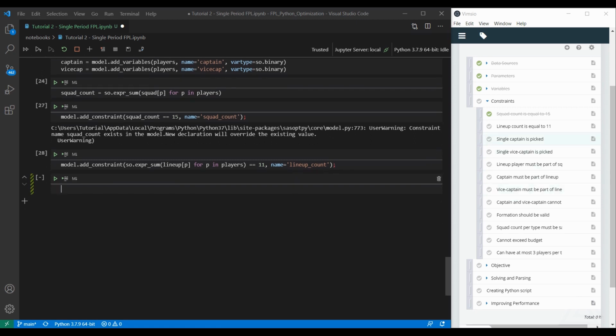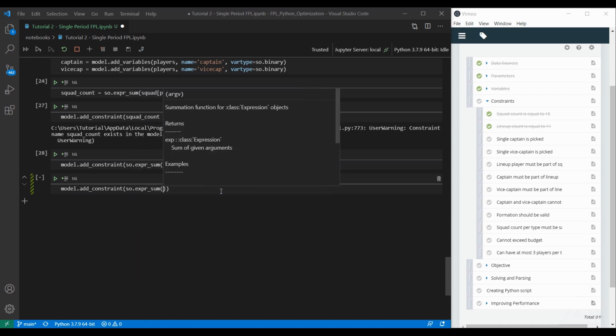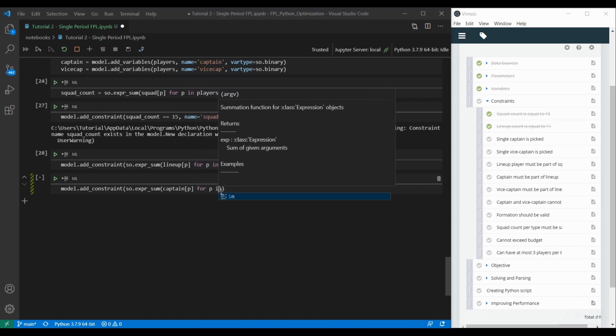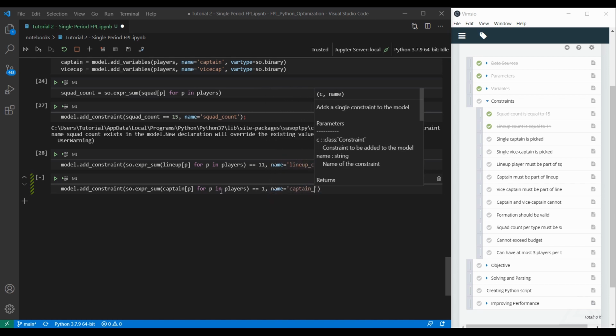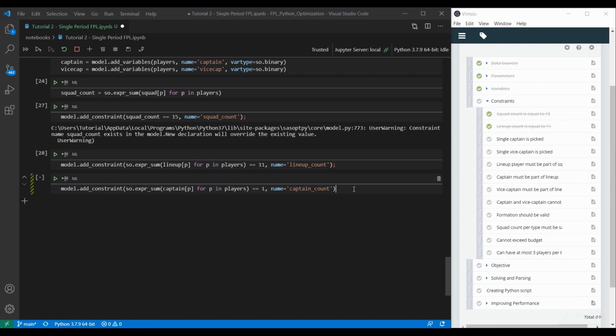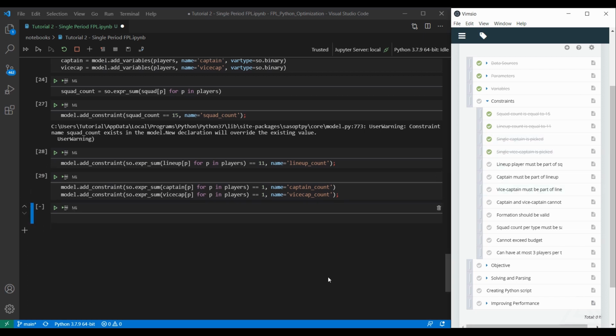We added this constraint, so we need to choose a single captain and a single vice captain. Let's do it. So we will say add constraint, again expression sum captain p for p in players should be equal to 1. This is captain count, and let me copy and paste this so that we can use the same thing for vice captain, and then this should be vice cap count. Okay, so we handled these two.